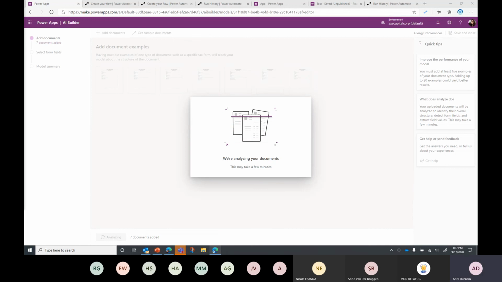While this is running, I was noticing in the chat, someone asked, does text recognizer work with PDF as well? Yes, it does. Great question. So that'll work with PDF too. I think it's the same for text recognizer: JPEGs, PNGs, and PDFs.